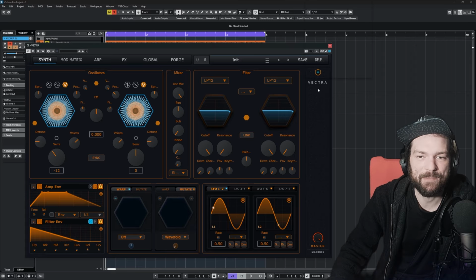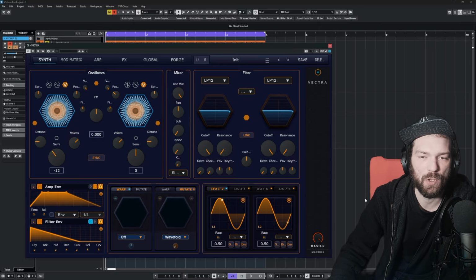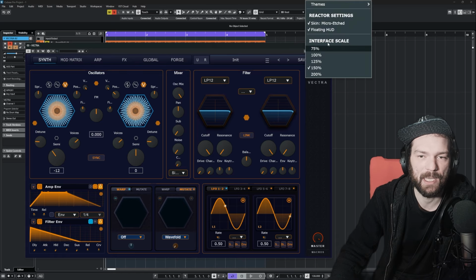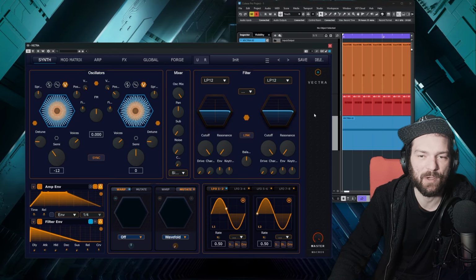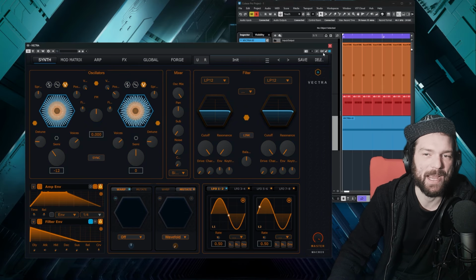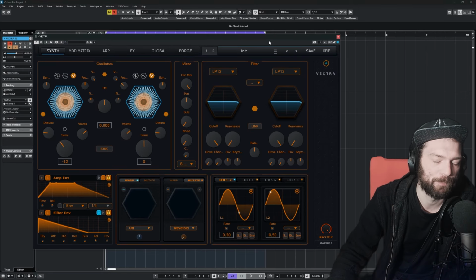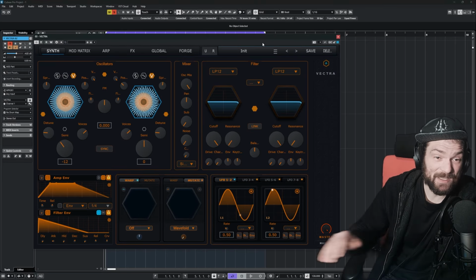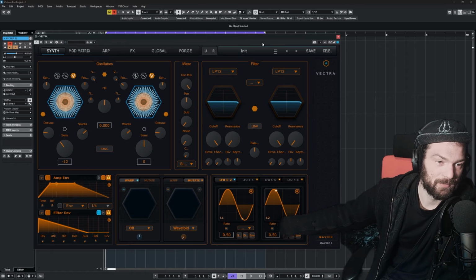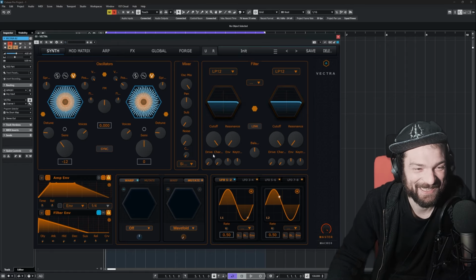And you also have a skin system, of course. So there's a full-on skin system in Vectra, with many of them being refined. The main skin right now is Vectra Black, and this is this one. Let's listen to Spectral Modal with an LFO. Why not?